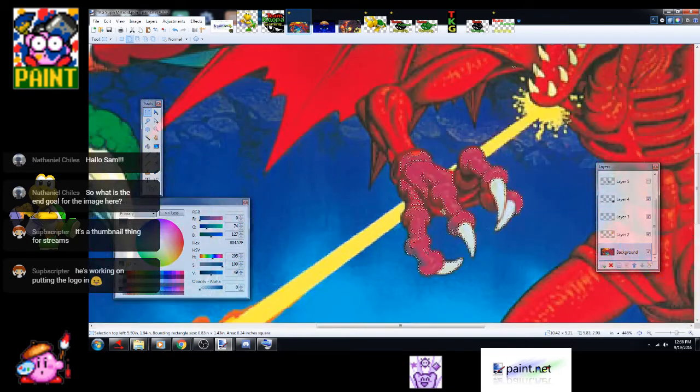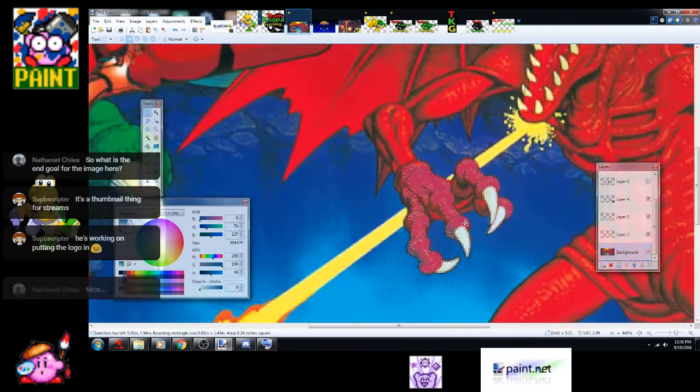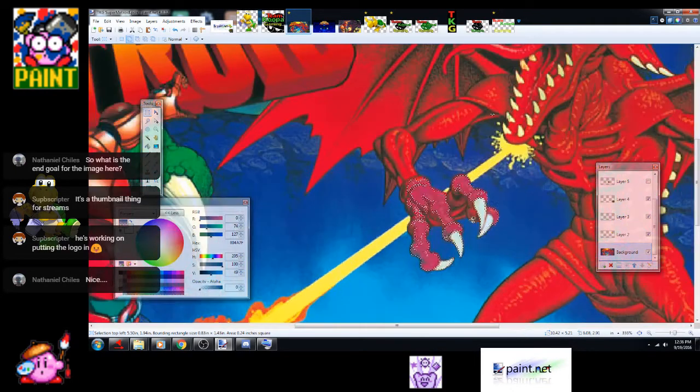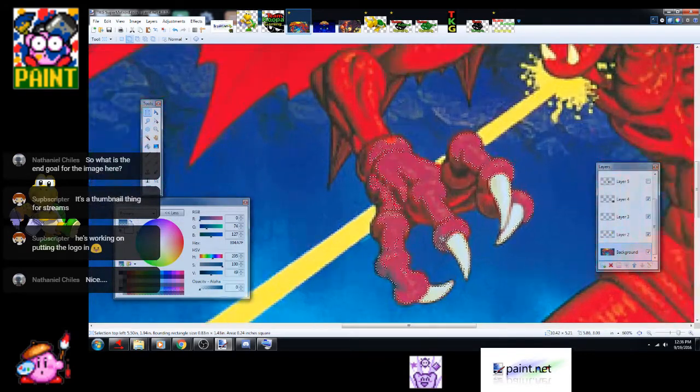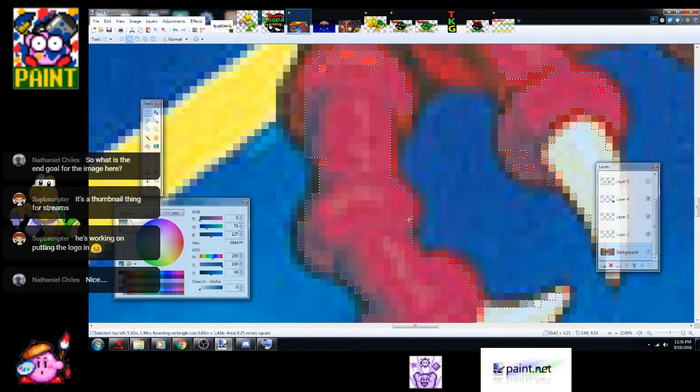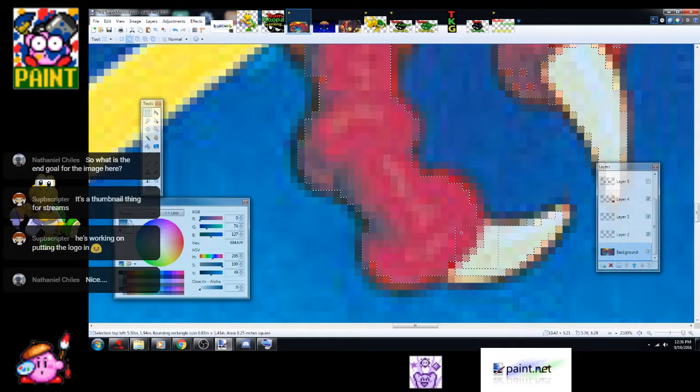But yeah, the goal right now is to put the logo in the image. I have it here, but we're thinking about having Ridley, that's the name of this beast here, holding the logo with the text over it. So we're just gonna see what that looks like. If it turns out not looking good, we'll scrap it. But it's really hard to know before you try it.